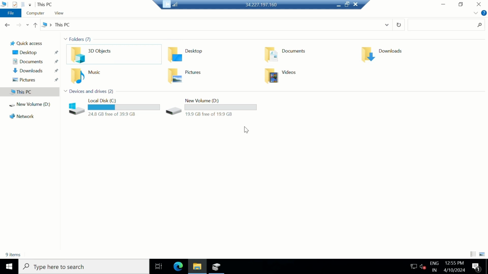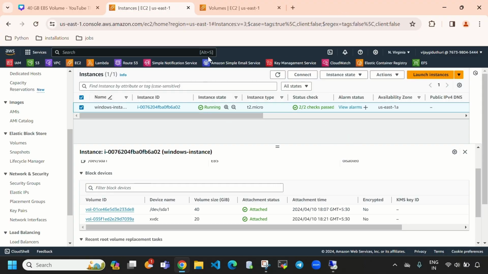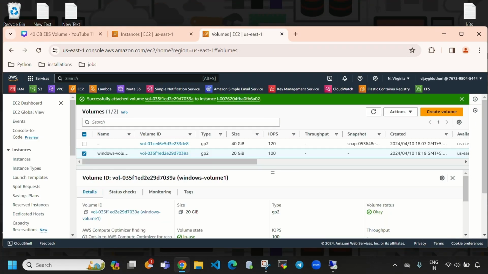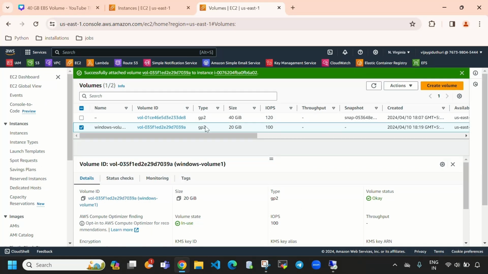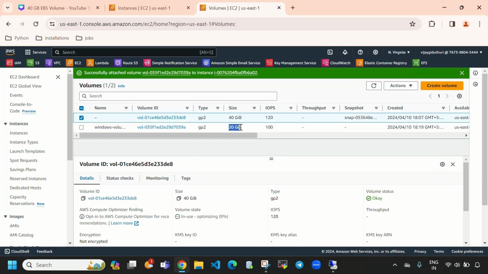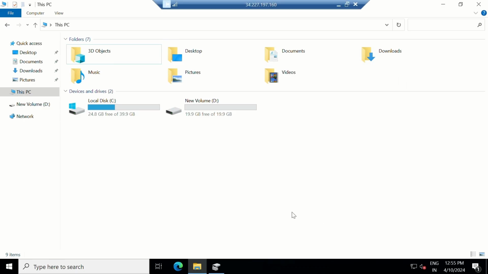And now let's do one thing, and let's create another EBS volume, and let's mount that volume also guys. For best practice I am showing this. So let's go to volumes again, and here you can see right now we have created 40 GB. This is the default, and this is our custom EBS volume, and you can see it was showing here in D disk we have created with 20 GB of volume.